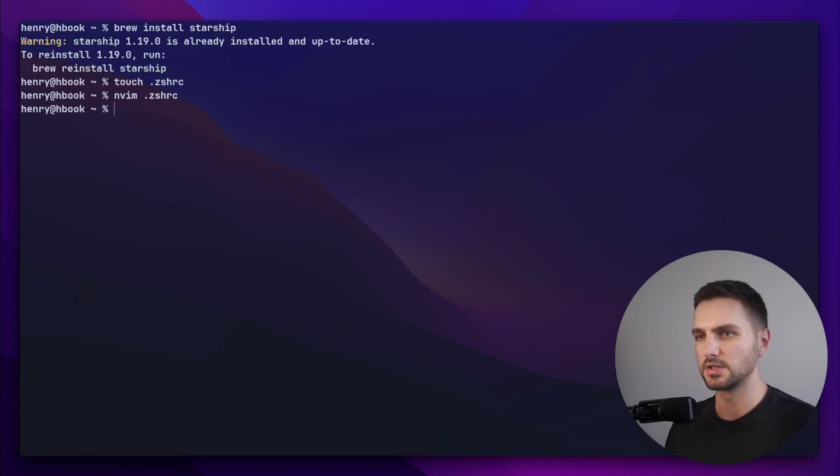To apply the changes, type source ZSHRC. Now you see that the prompt already has changed. Instead of Henry at HBook and having everything on one line, we only see the current directory and have the input on a separate line.